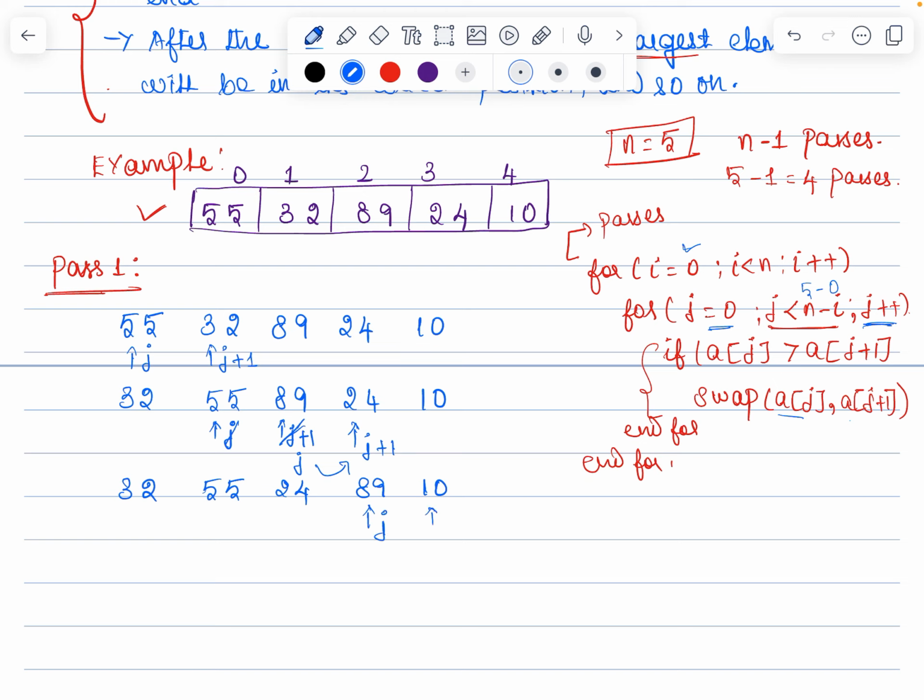So j was here, now increment your j, j would be pointing here now. And now this is j and this is j plus 1. So compare j and j plus 1. Yes, again j is greater than j plus 1. We are supposed to perform the swapping operation between j and j plus 1. So 32, 55, 24. So swap 89 and 10. So 10 would come here and 89 would go there, and increment your j.